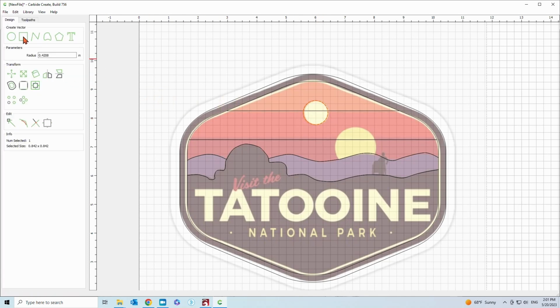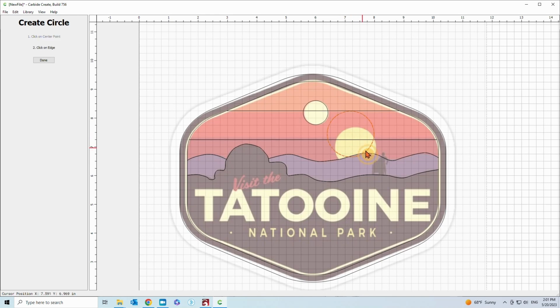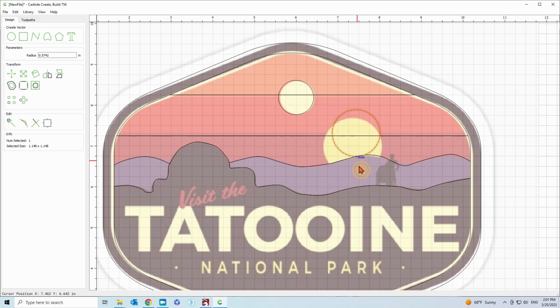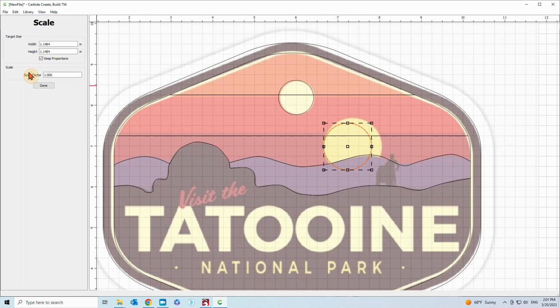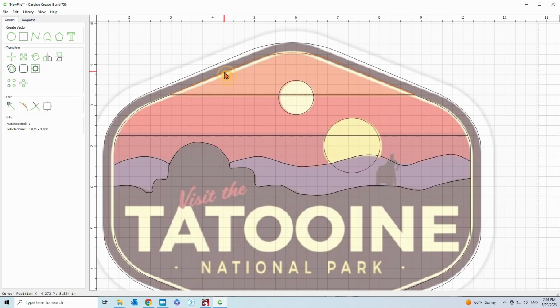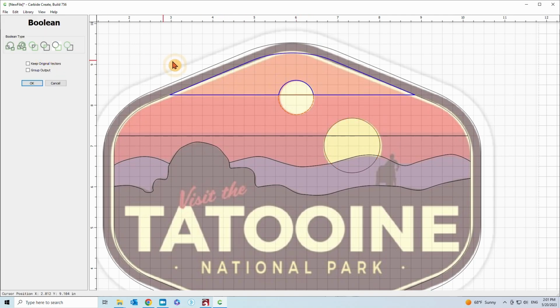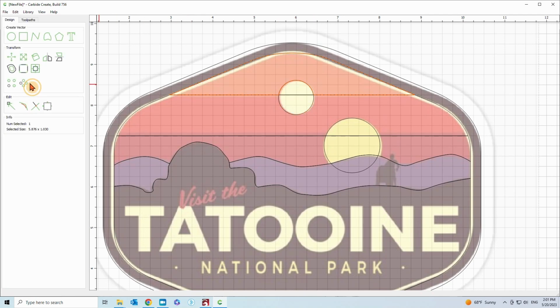Just draw a circle, another circle, a little big, a little too small. Close enough. So first I'm going to do this top piece, Boolean subtraction. Again, the blue is what I want to keep, but I also want to keep the circle, because that's going to be my sun. So keep original, click OK.